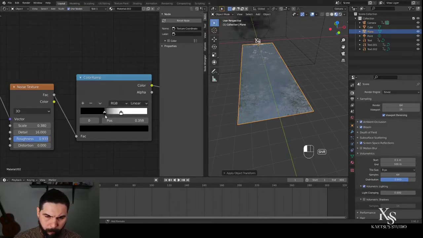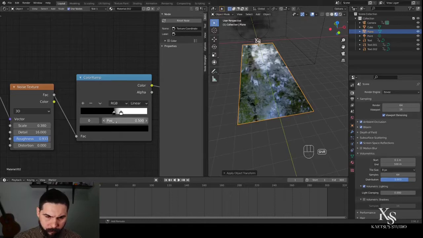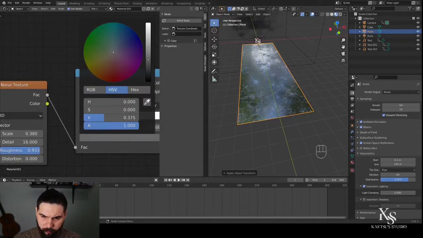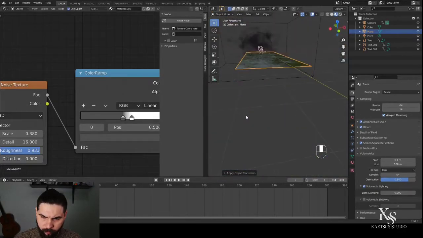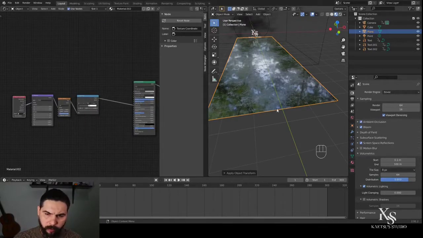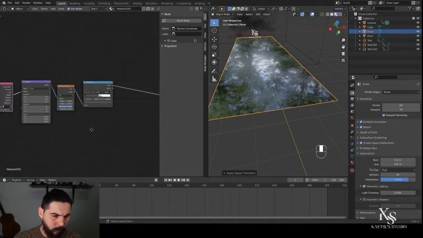And I think this looks nice, and we can just make it a little bit gray in order to affect the roughness more. There you go. I like that. And also we can add some texture as well to the bump.